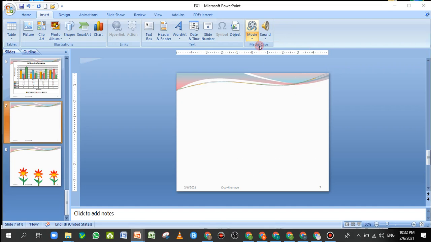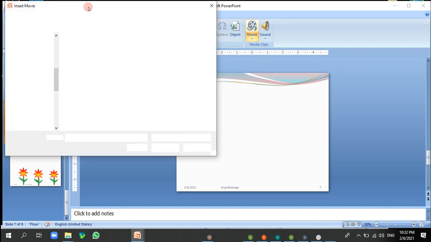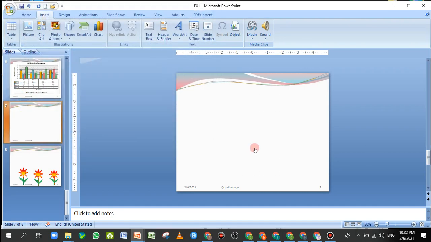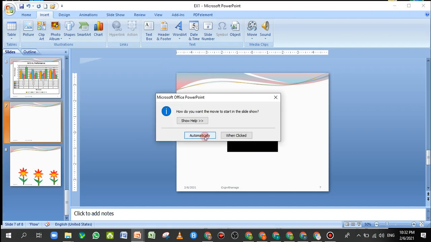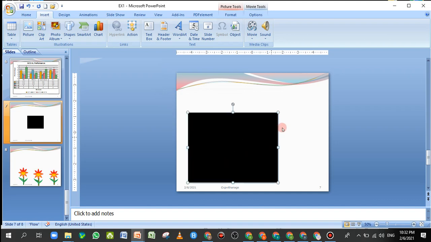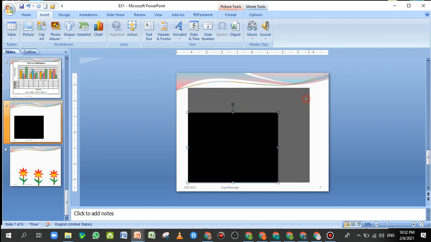Once I click on it, I'm directed to my computer files, so I can go through them and see these are the files which I'm going to put. We'll go for this one. Here you can see it asks, do you want to play this automatically or when clicked? I select when clicked. Once you put this, you can adjust it to your slide.